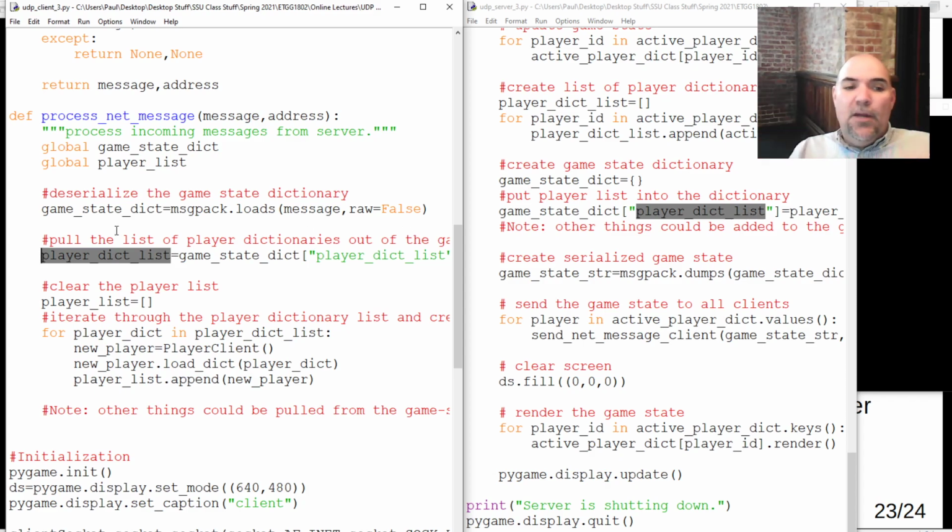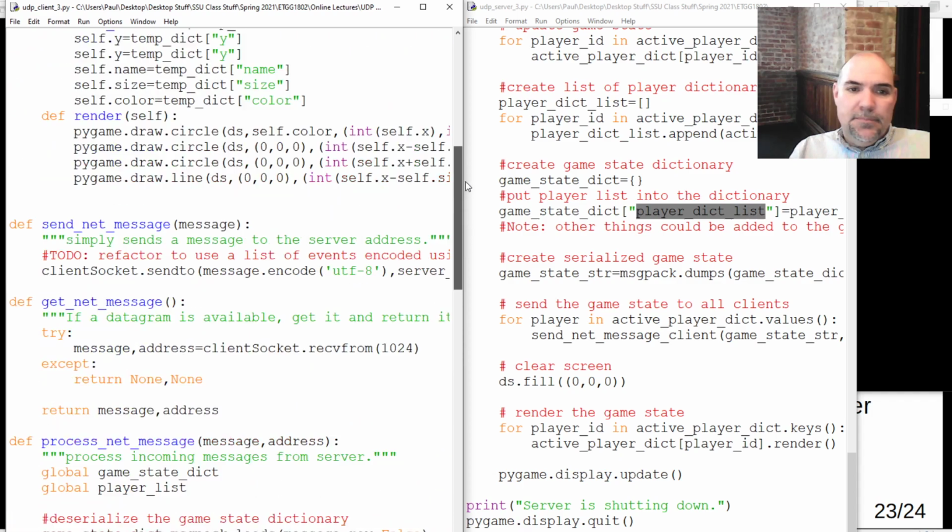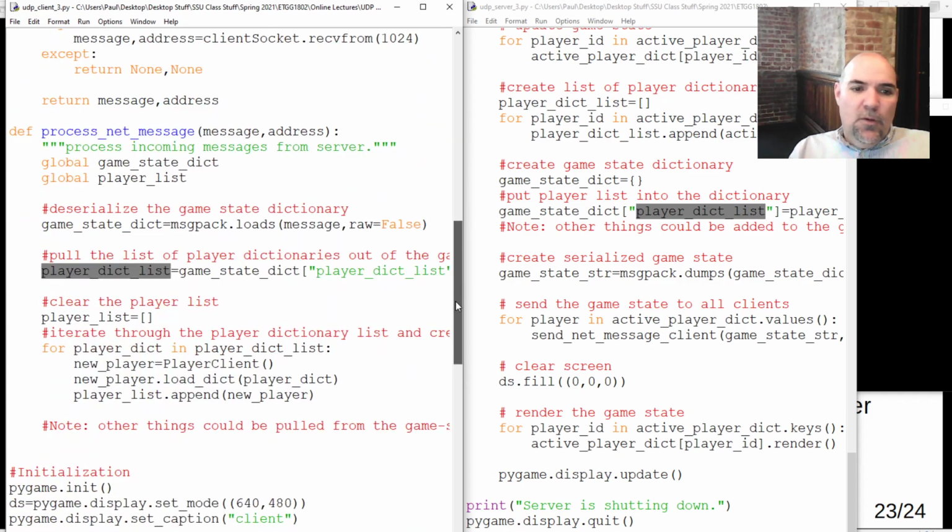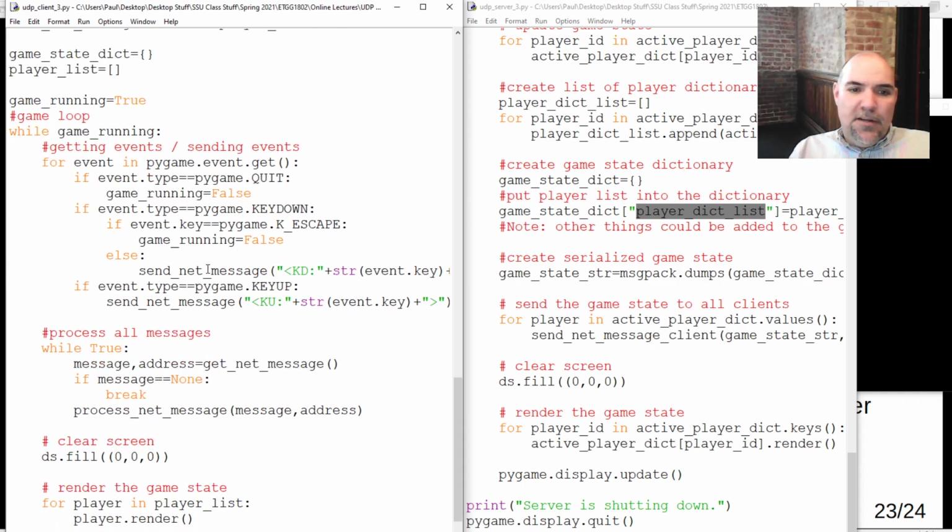And then going the other way, we're doing the same thing when we send those messages down here. Send net message. Here's the key or the event string. On the other end, we're decoding it and doing something with it.